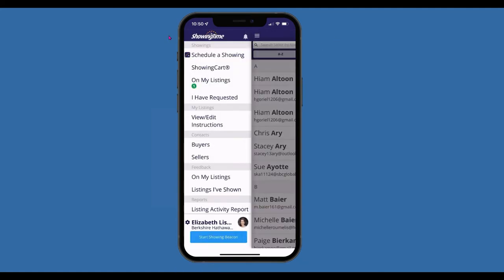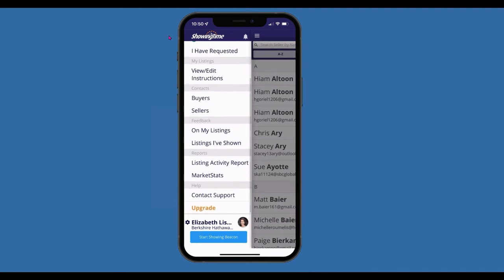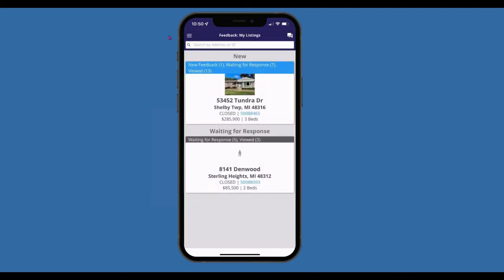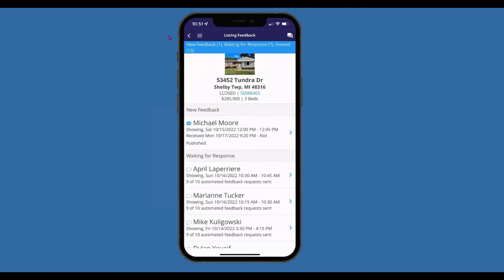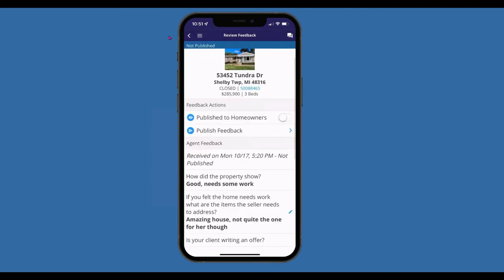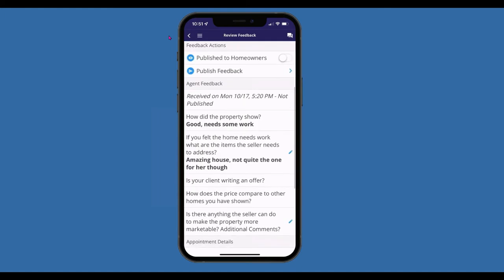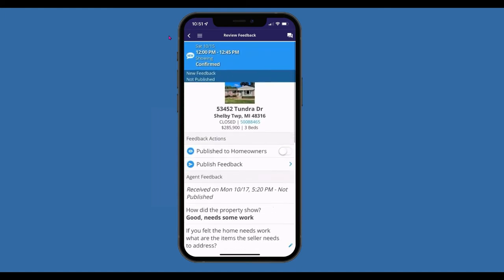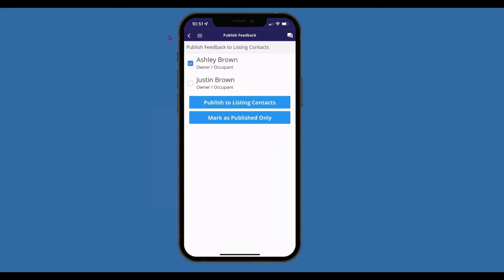Hit my menu again. Under contacts is feedback. Feedback on my listings. If I want to look for feedback, so here's my one that closed already. Looks like I had feedback. This was my last one. I never sent it to them. And actually, if I want to send it, you just click on there and you select it.